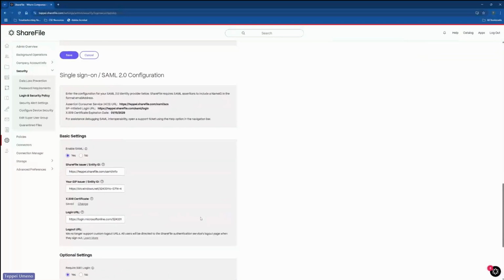And then at the bottom here are your single sign-on settings. So if you have an SSO provider like Okta, Entra, or Ping, something along those lines, you can always configure it through here too.